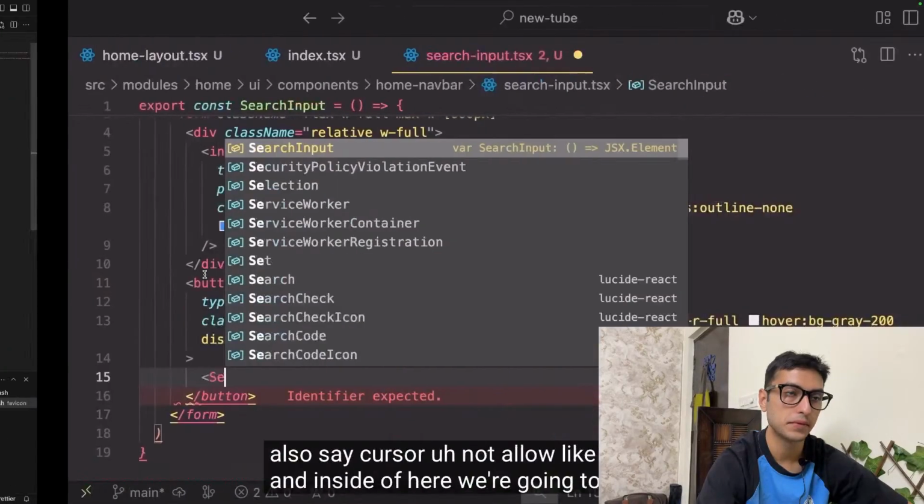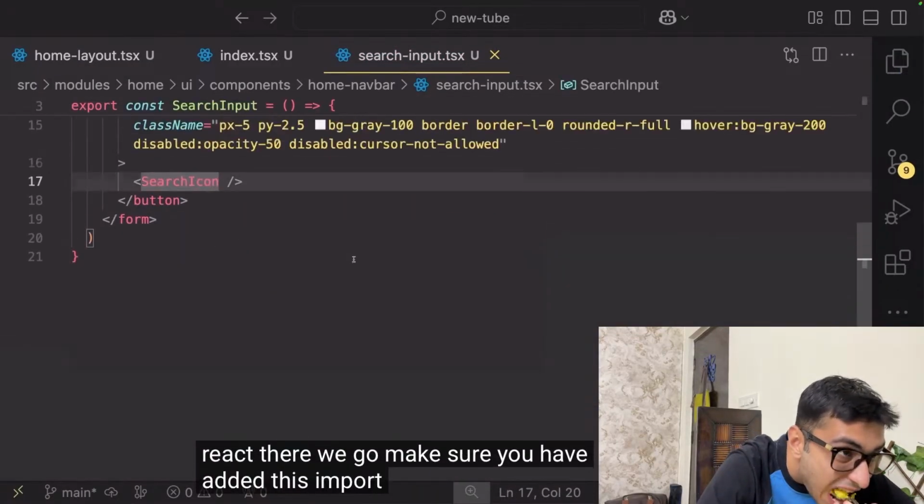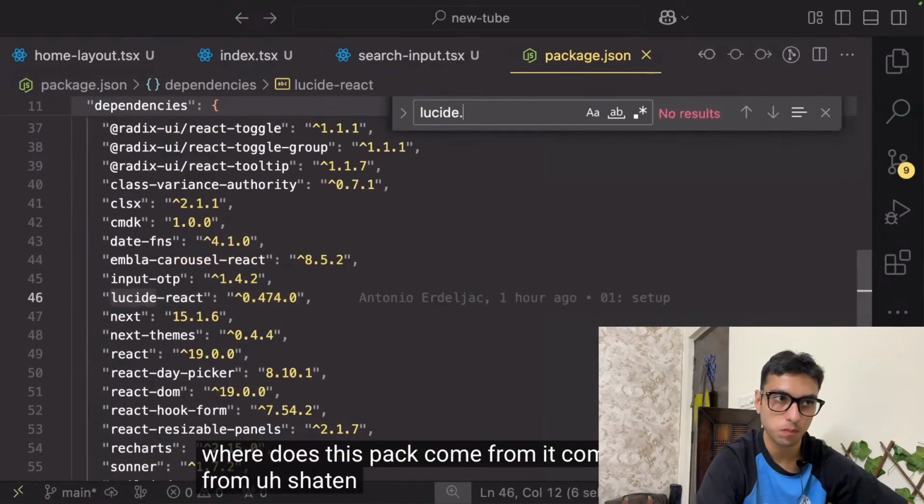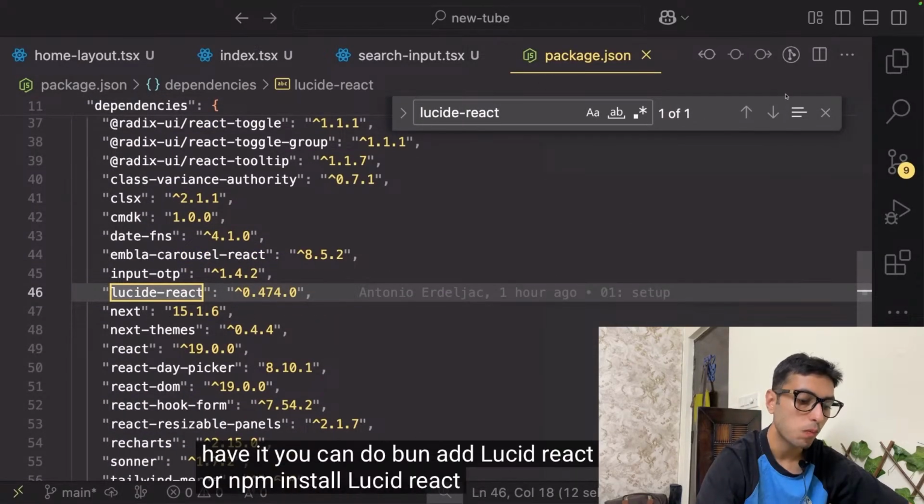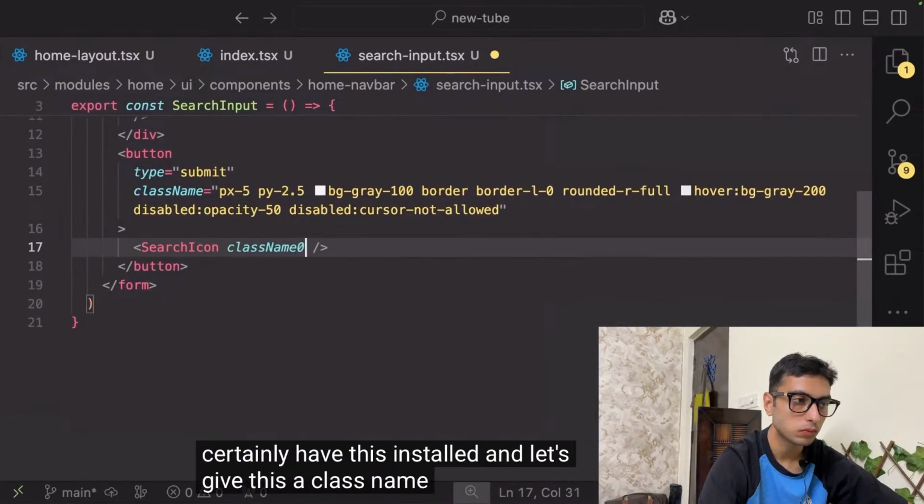And inside here, we're going to use the search icon from Lucide. There we go. Make sure you have added this import. If you're wondering where this package comes from, it comes from Shadcn, right? In case you don't have it, you can do bun add lucide-react or npm install lucide-react. Here's my version, for example, but you will most certainly have this installed. And let's give this a class name of size 5.